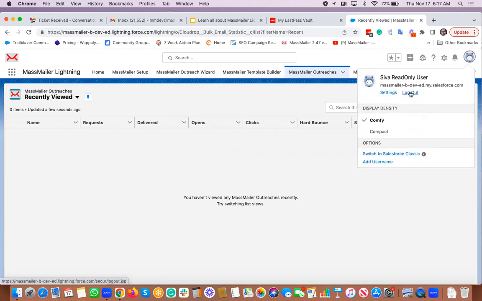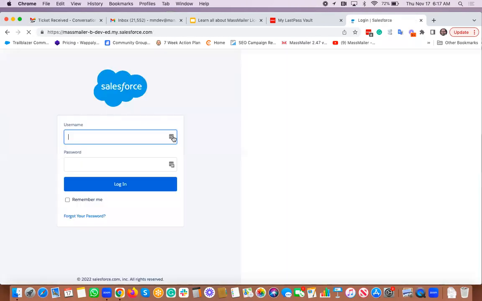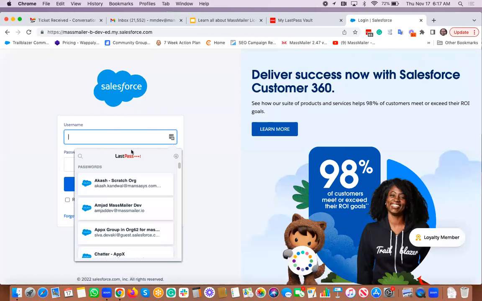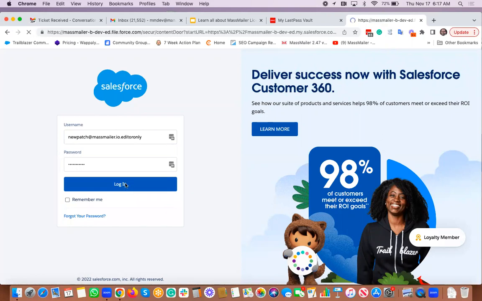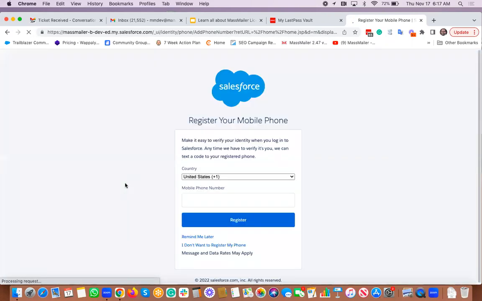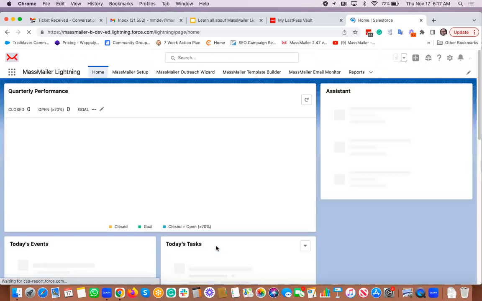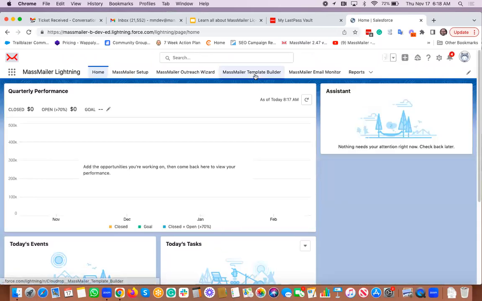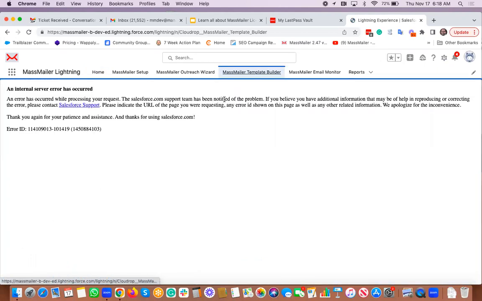And then the editor access user, the next one. So if you look at editor, you can actually access the editor tab, right? The template builder tab. So it will give you an option to access the template builder.